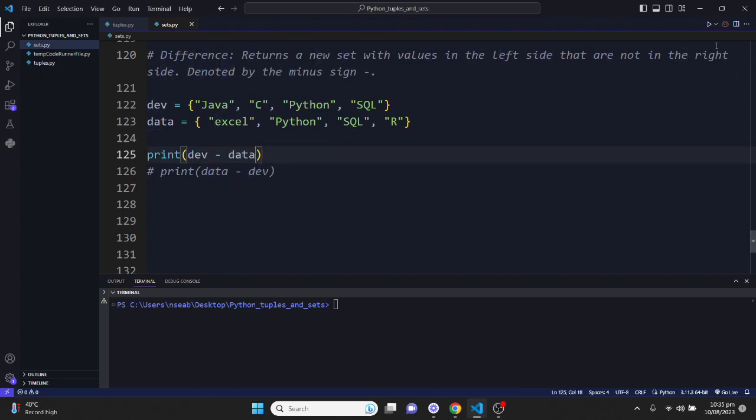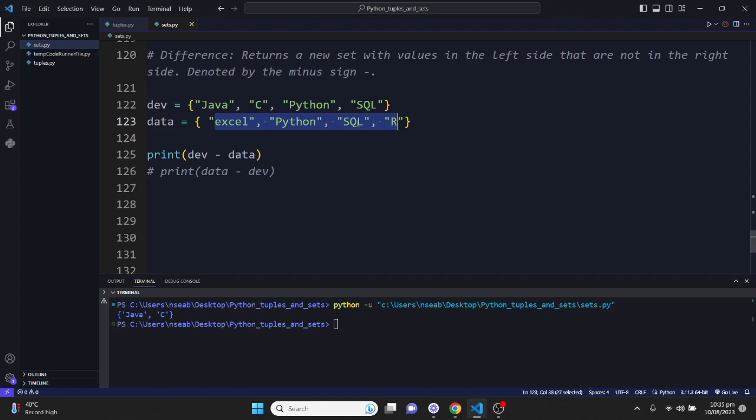Now let's run this code and see what happens. We have Java and C. That's because Java and C are the two elements in dev that are not contained in data set. Here, the order of writing the operation really matters because it is a set with the values in the left side that are not in the right side that is returned. I hope that's clear. So now let's kind of swap this.